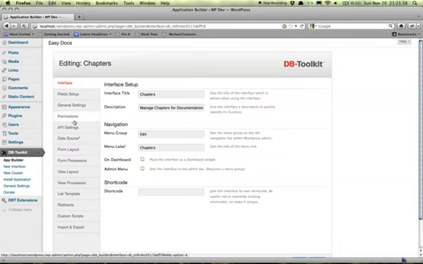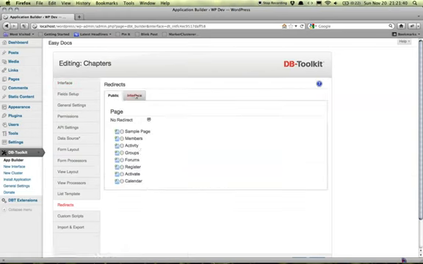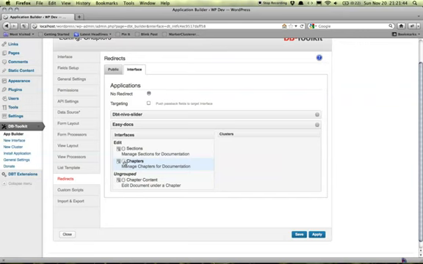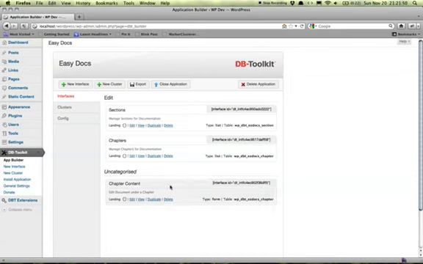So we're going to go to our redirects there, take the interface from AZDocs chapters and link it to chapter content and save, and that's all we need to do. Oh, let me just go back to that quickly. I want to show you something.